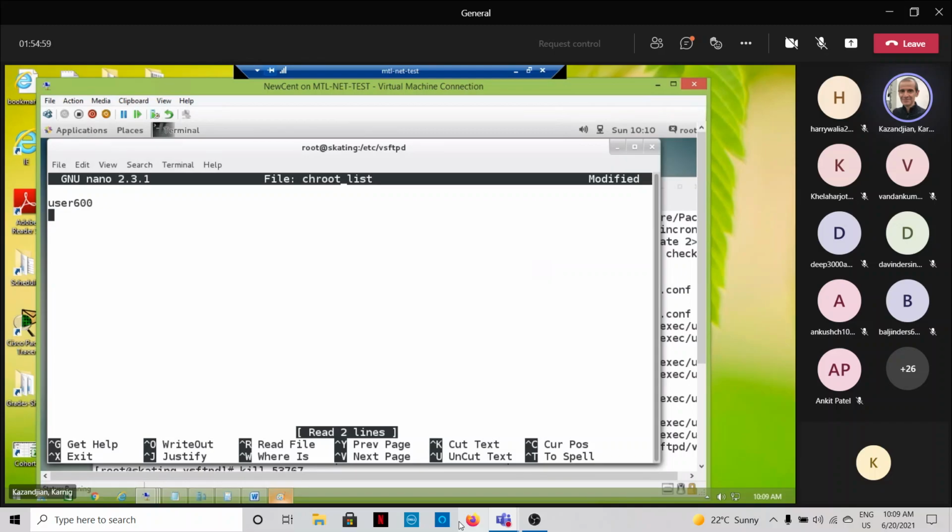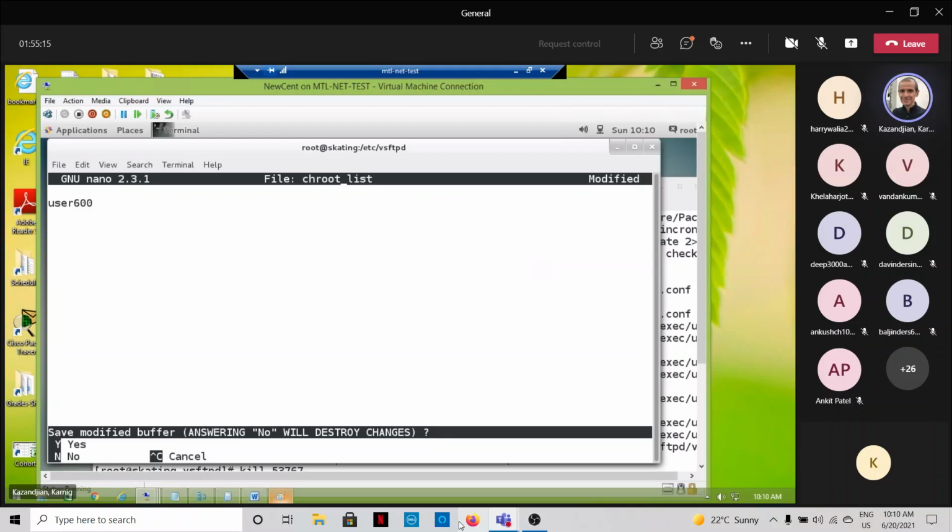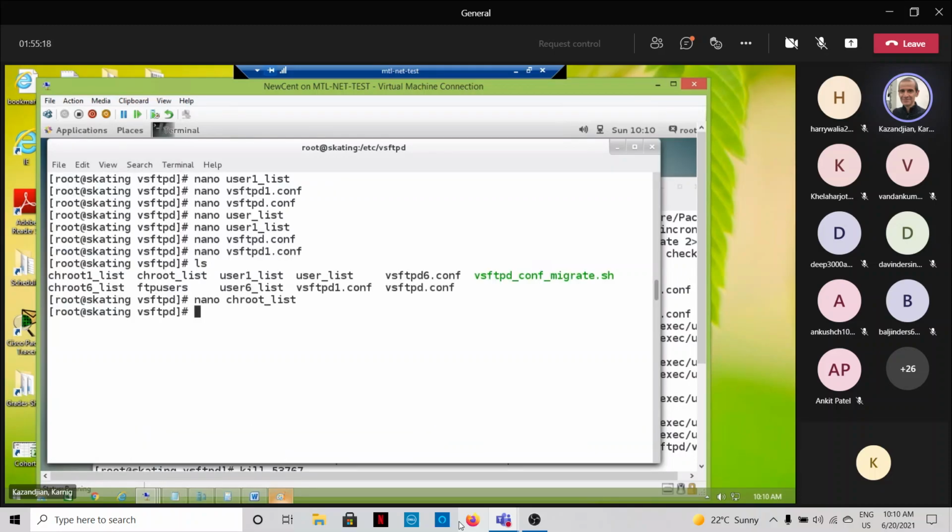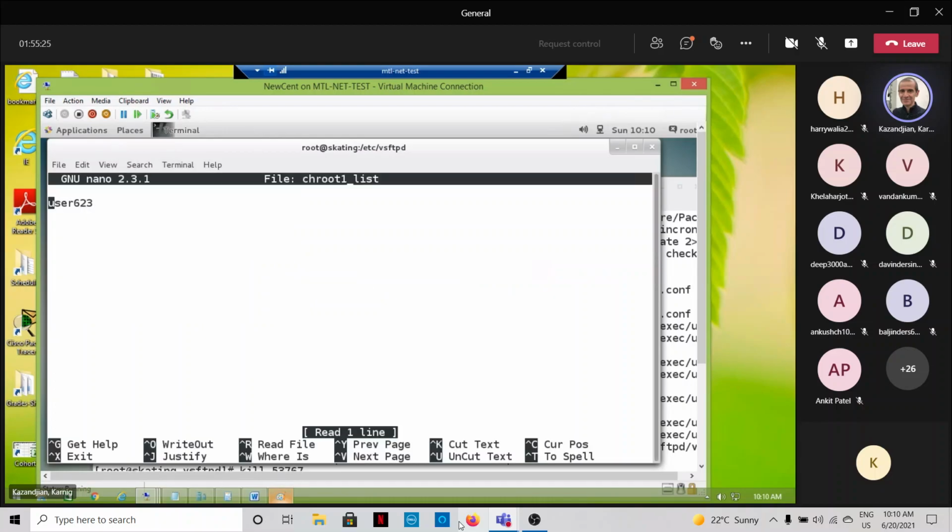I'll show you again a configuration, right? As it is now in my configuration, whoever is in the exception list will not be jailed. So as it is now then, user 600 will not be jailed for the first site. Everybody else will be jailed. And for my second site, I'll do the opposite. I'll put user 711 here. 711 will not be jailed. Everybody else will be jailed.